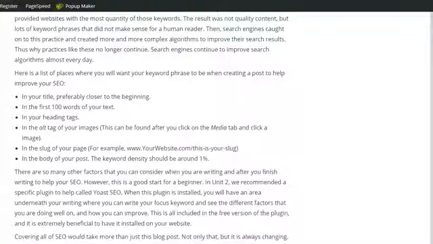You also want it to be in the slug of your page. For example, www.tothenationsworldwide.com/ that is your slug, everything after that slash. So if you see in our example here, www.yourwebsite.com/ this is your slug, you want it to be in there. You need your keyword to be in there.